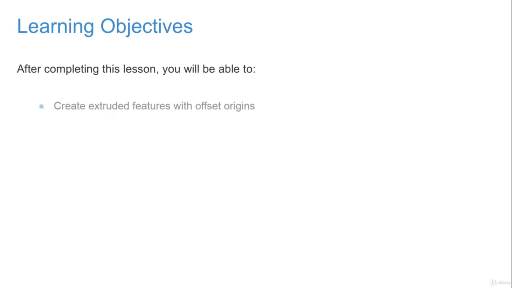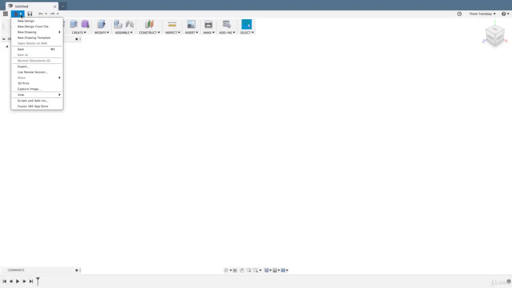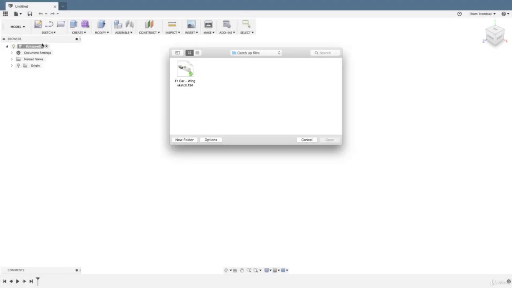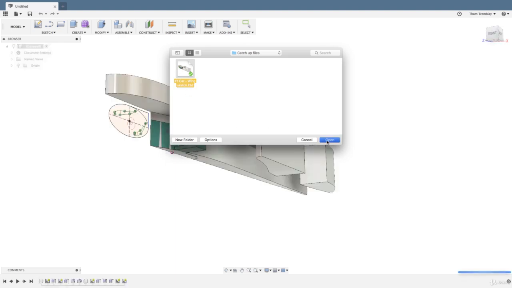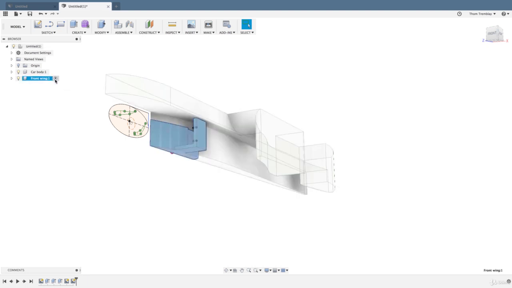After completing this lesson, you'll be able to create extruded features with offset origins and mirror features of the model. For this lesson, we'll begin by using the New Design from File tool to open the F1 car wing sketch model. This model has a new component called front wing already in place. We'll activate it, then take a closer look at what we're working with.